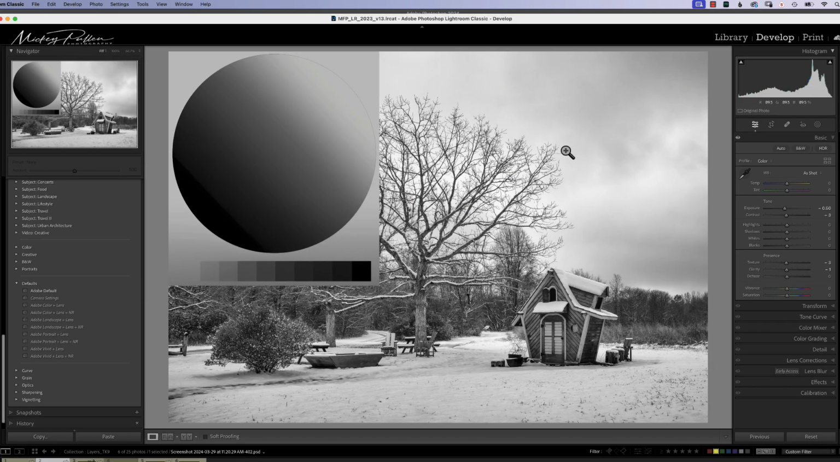All right, the last tool we want to talk about is texture, and it's actually one of the newest of all the contrast tools that Lightroom has put in place.